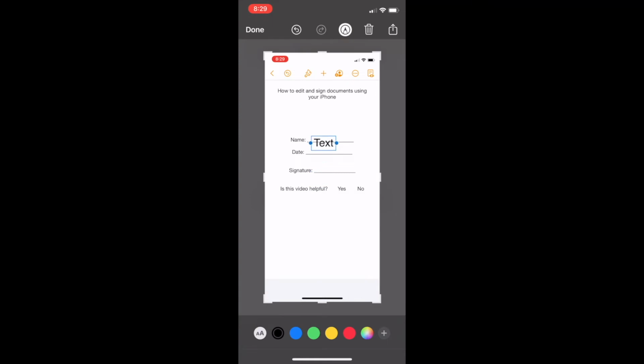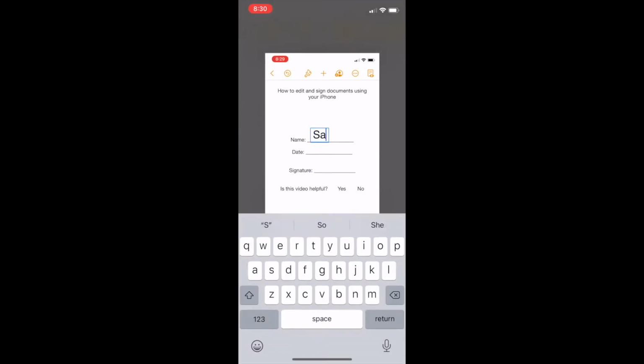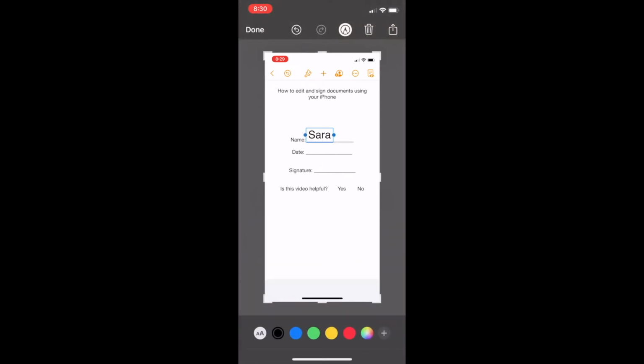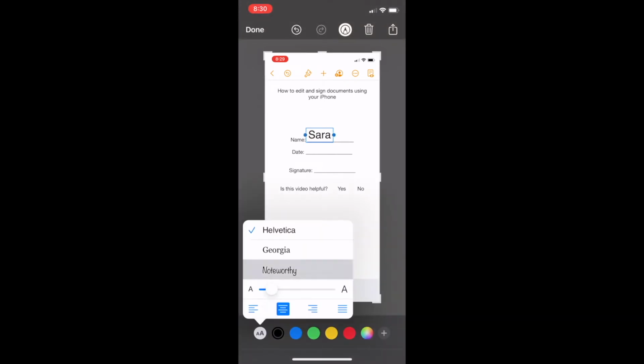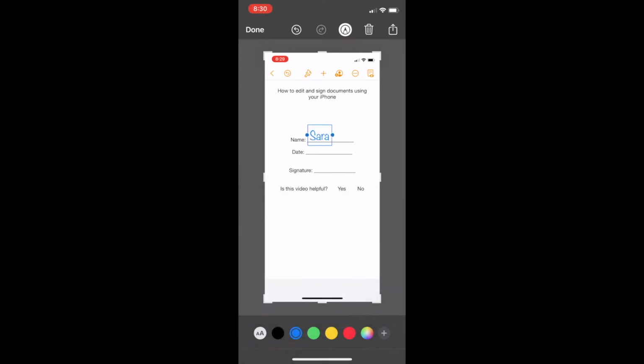Now you'll get a text box that you can drag with your finger and you can just start typing in it. When your text is selected, you'll see the little A, big A icon on the bottom left. Tap it, and you can change the size of your text as well as the font and the alignment of your text. You can change the color of the text by tapping on any of the colors you would like to change your text to.